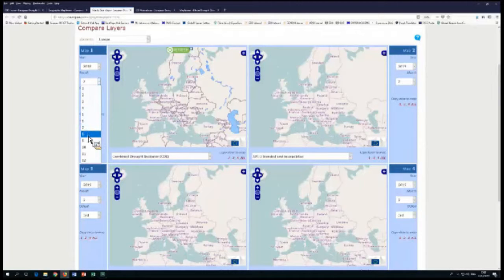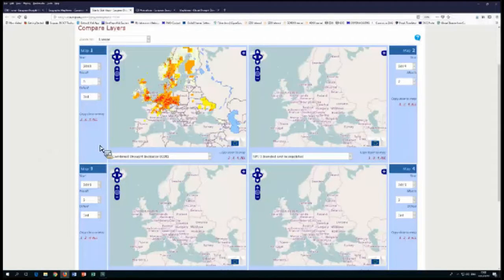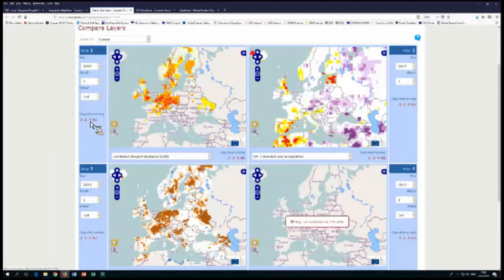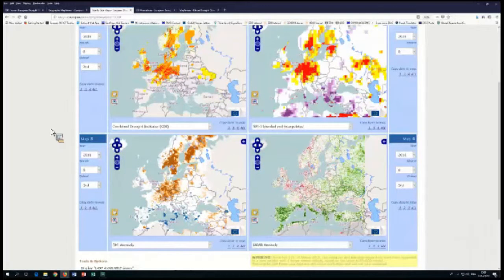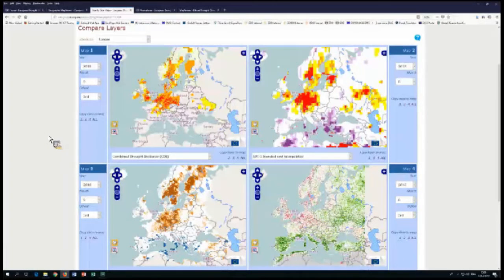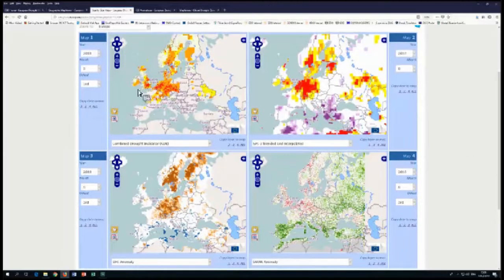If we open this tool, we can see that this gives us the opportunity to look at up to 4 different maps at the same time. So we can choose again August 2018 and refresh the maps. And as you can see, they set the date, and through this part of the maps, we can decide to transfer this data to all the other maps, doing it like this.